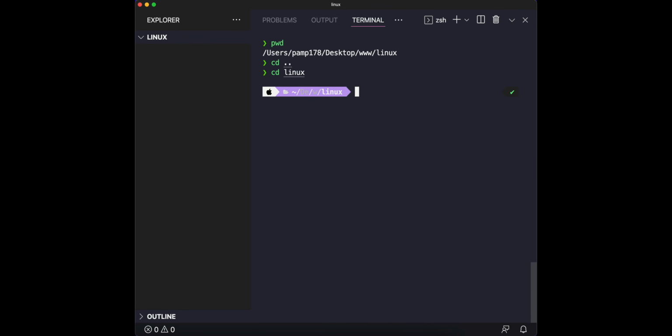So the first command that we're going to learn now, besides the cd and pwd, is mkdir. Mkdir is the command to create a directory. In our case, I'm going to create the folder 1, and also if I want to create multiple folders, it will work. It's the same way, like mkdir folder 2 and folder 3.